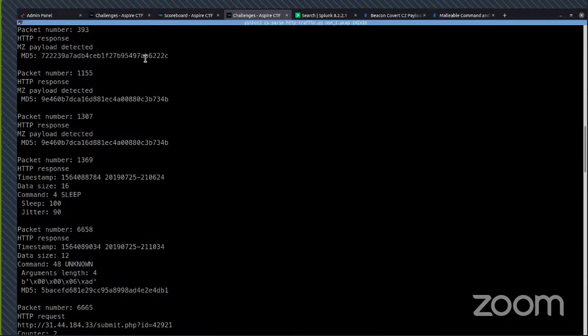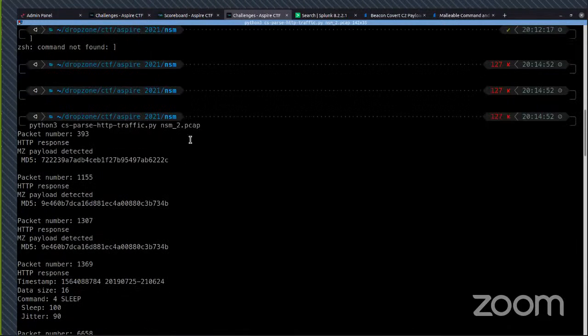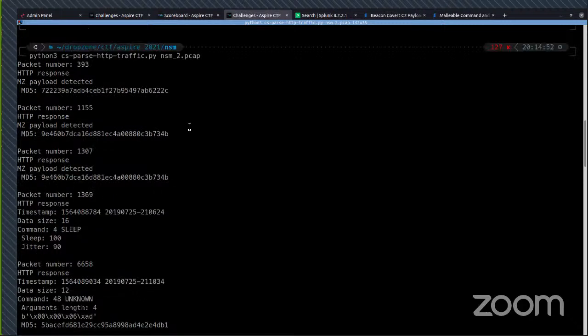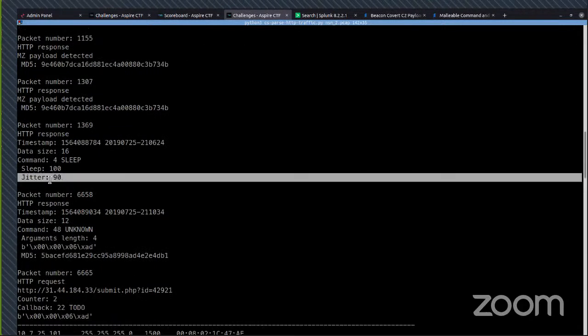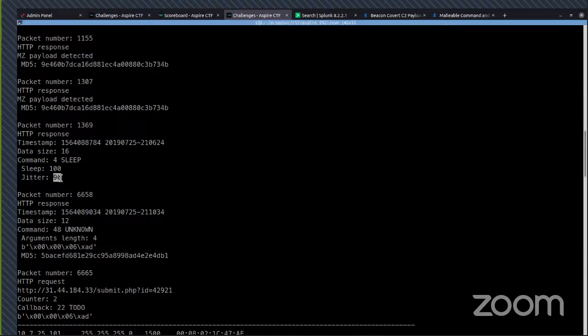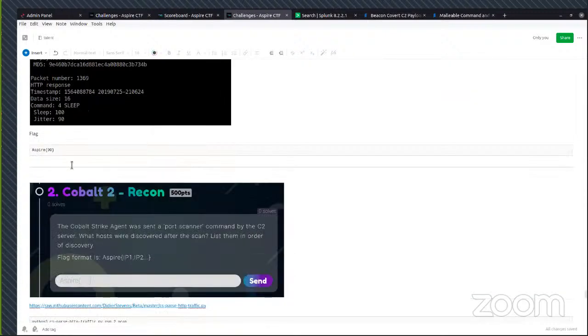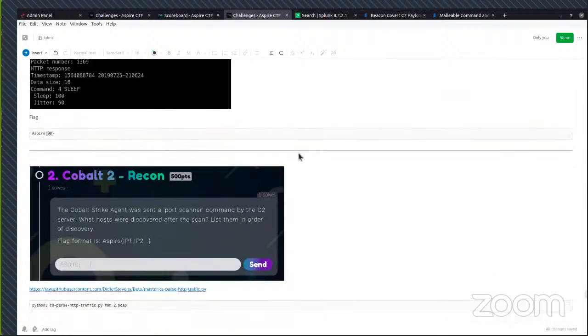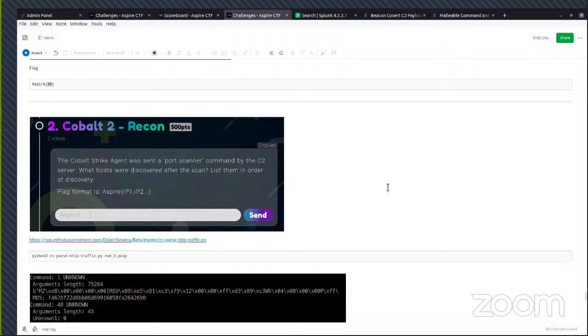So we have all the breakdowns, and the question was the jitter. If we scroll down, we'll see that this does give us this exact value that we are looking for, which should be what was asked in the question, which was the 90. So the second one was: the Cobalt Strike agent was sent a port scanner command by the C2. What hosts were discovered after the scan, list them in order of discovery, and we've been given the flag format.